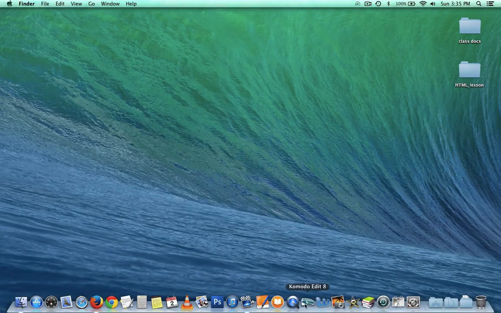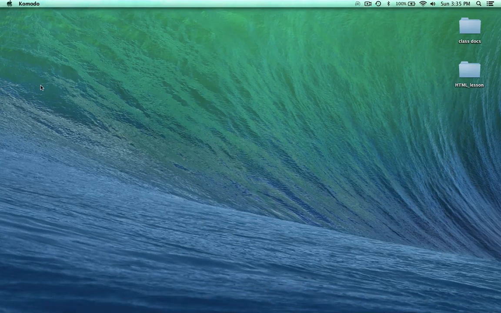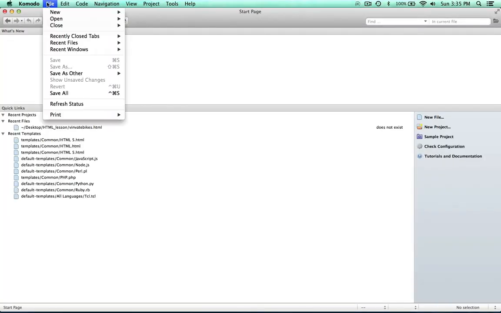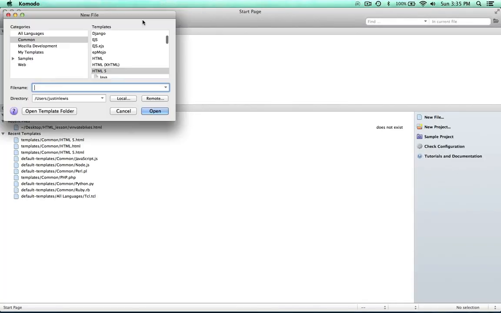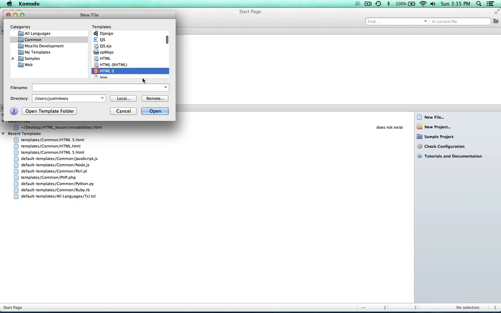Okay, so opening up Komodo Edit, I'm going to choose File, New, File from Template, and I'm going to choose HTML5.